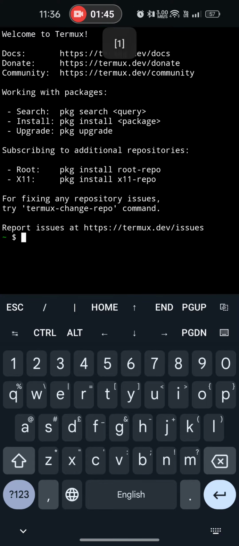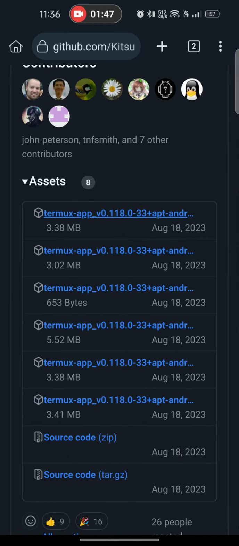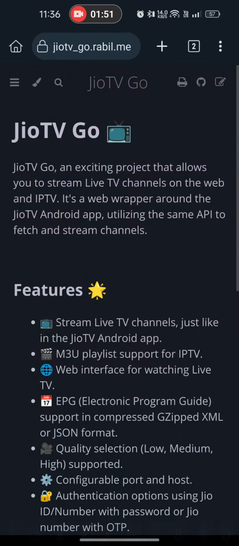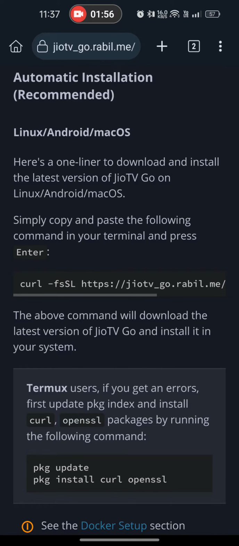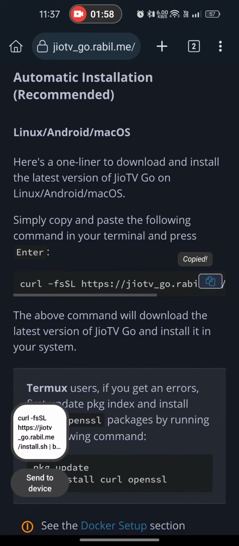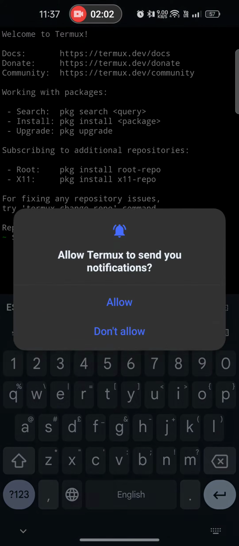It will ask for some permissions, click on allow. Now wait for this installing bootstrap packages. Now once this is done, let's head back to the documentation page. Get started. And here now you can click on this copy icon, click on that again, the command will be copied.